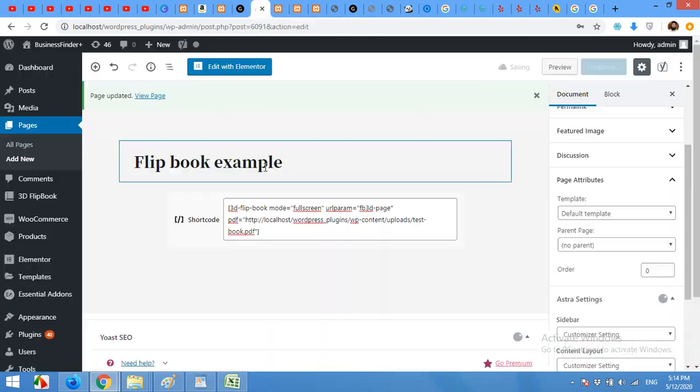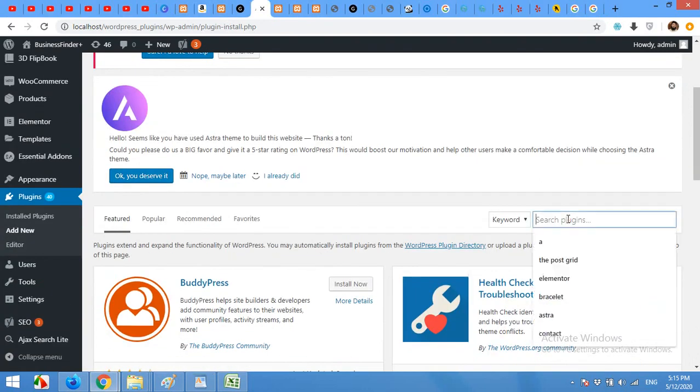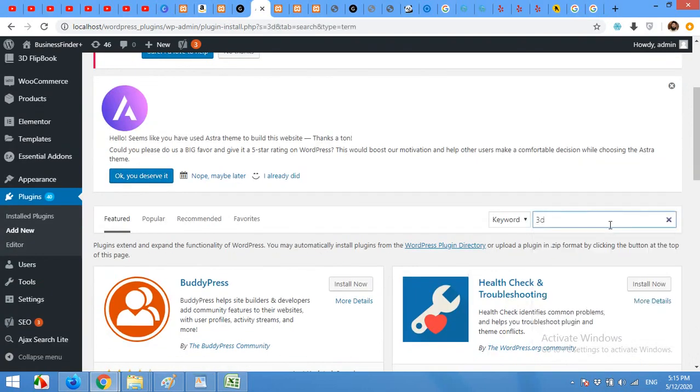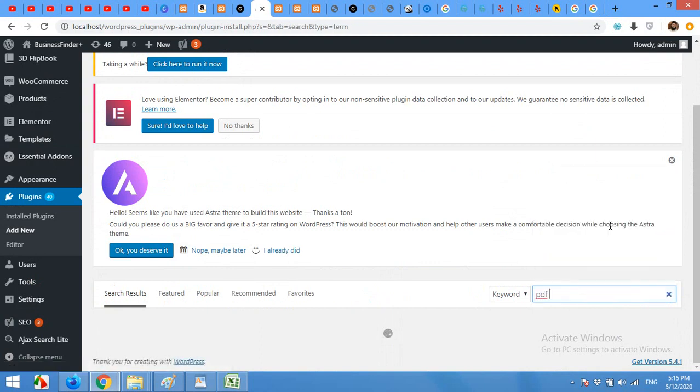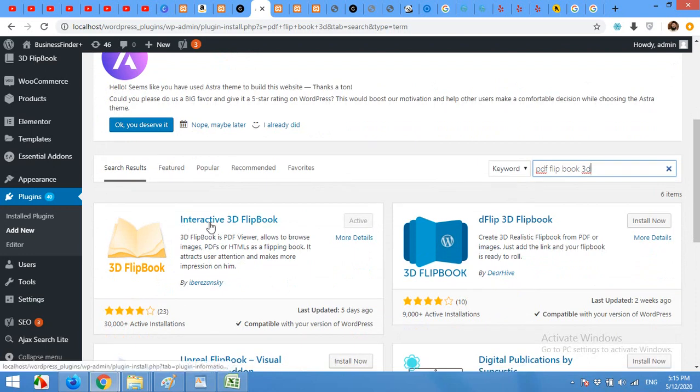Come to your dashboard and click on plugins, add new. In the search box type PDF flipbook 3D, or press enter. From the search list, here is the interactive 3D flipbook. So click on install and then activate. I already have it, that is why it's not asking me.